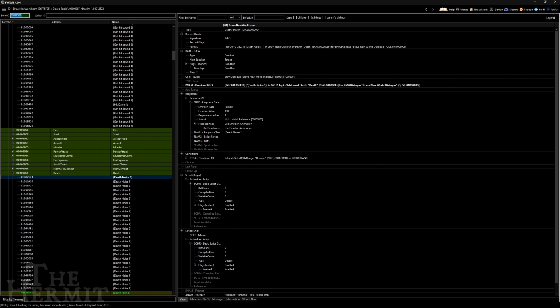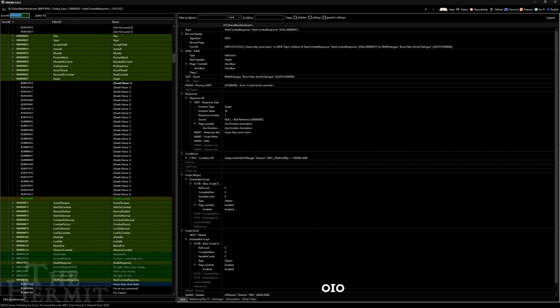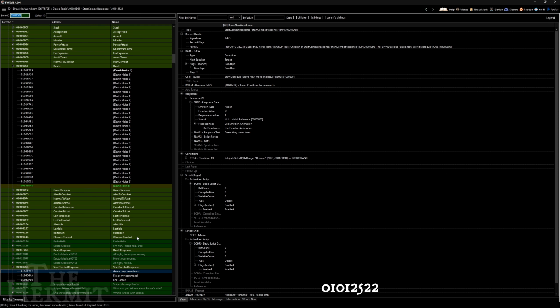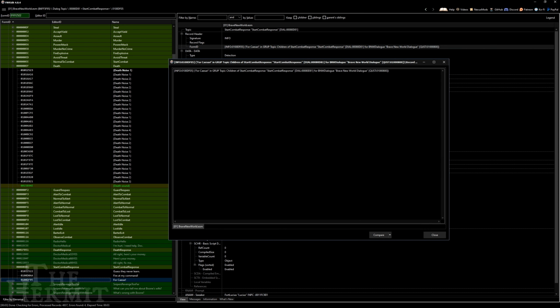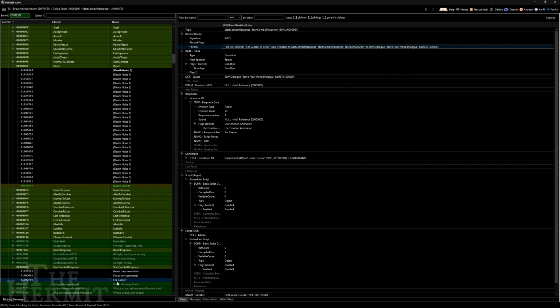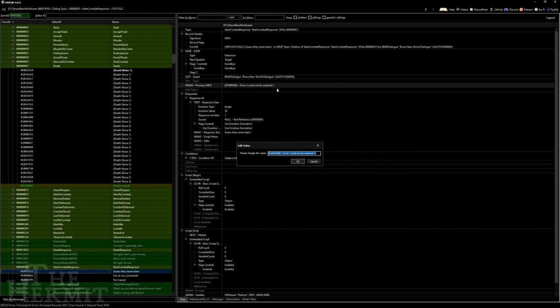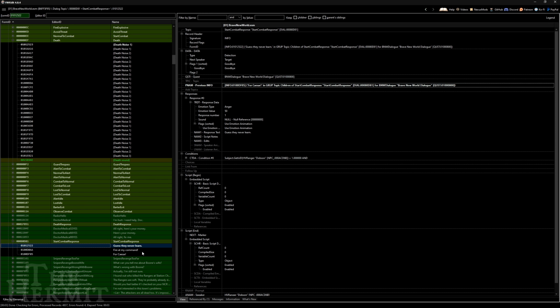Finally, the last error is at form ID 01012522. It's a start combat response line for Dobson. We're going to have it load after Lucius's line, where you can see it says, for Caesar. Go to that record, grab the info, go back to Dobson's line, and paste it over the last error. If you did everything correctly, we should be all clear when we search for errors again.